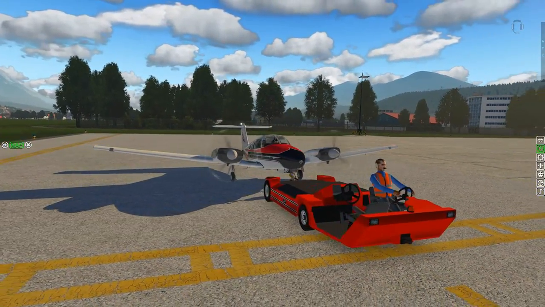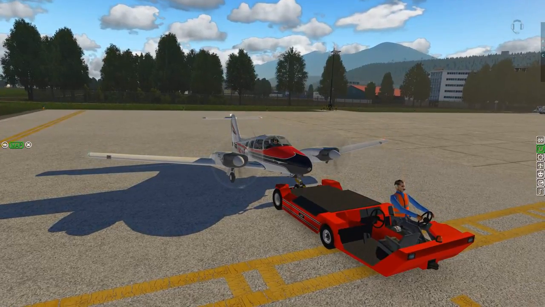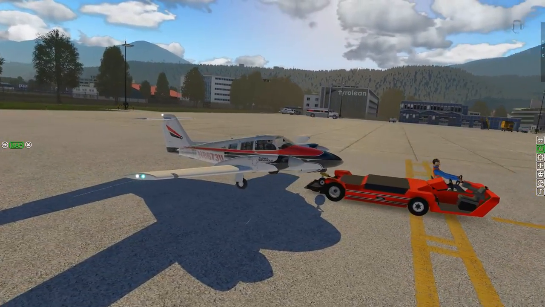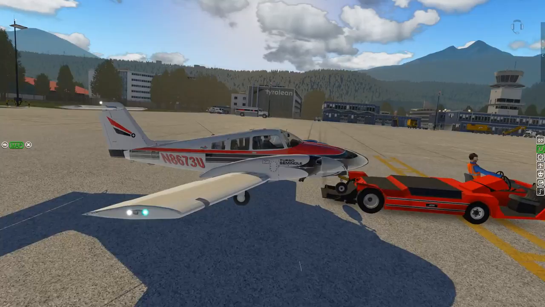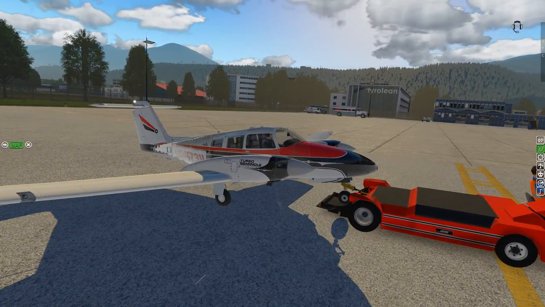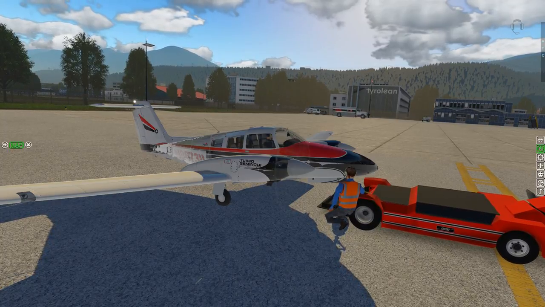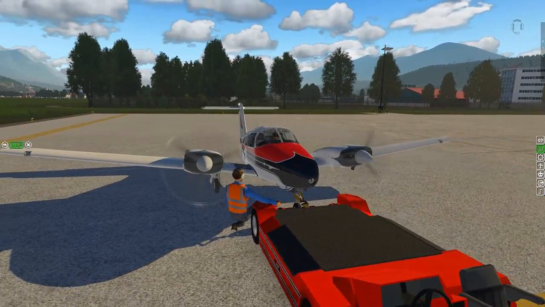Alright. And of course the animation will continue here too. Operation complete. Please set parking brake. Parking brake on. Parking brake set. Disconnecting tow. Stand by. Alright, so now it's going to go ahead and disconnect the tow. And let me move to the other side, so you can see.